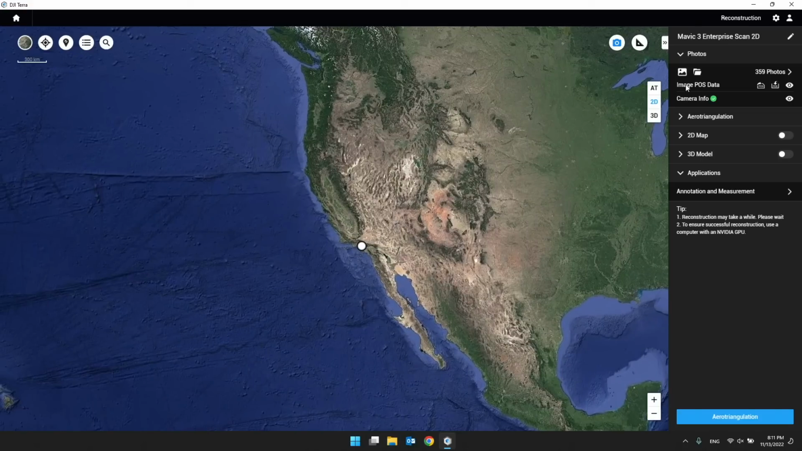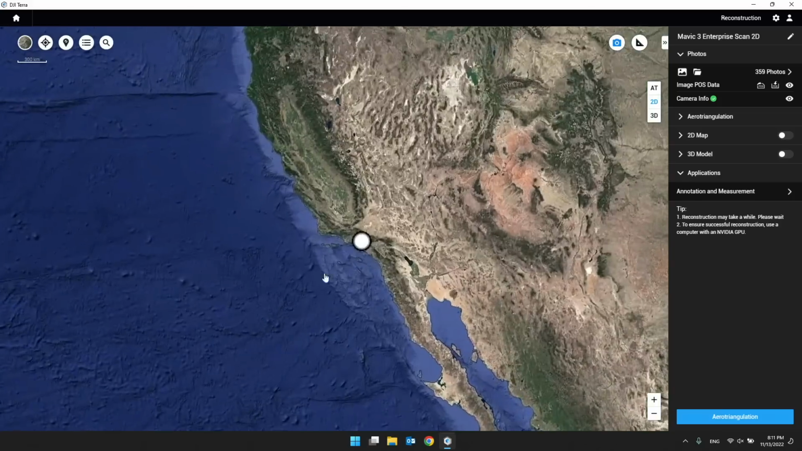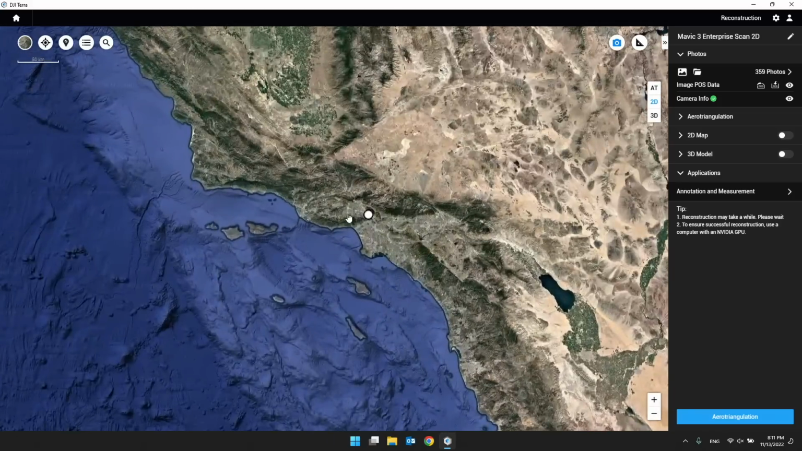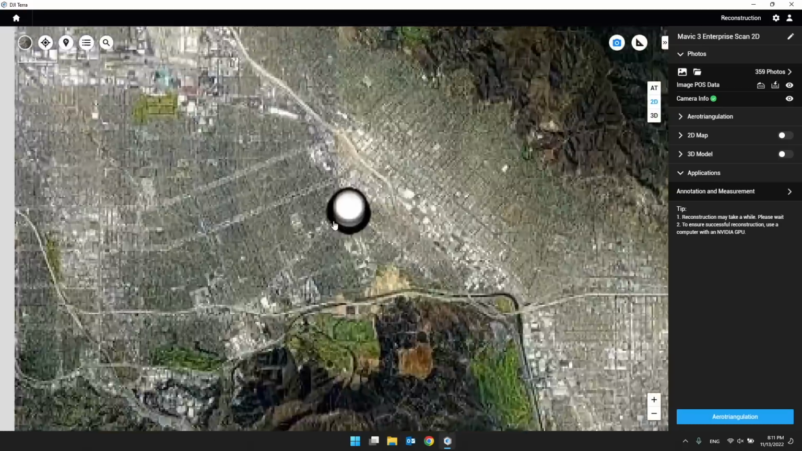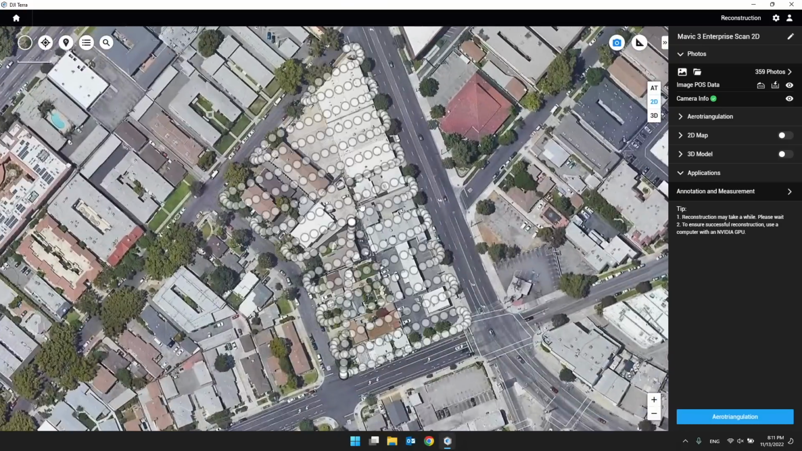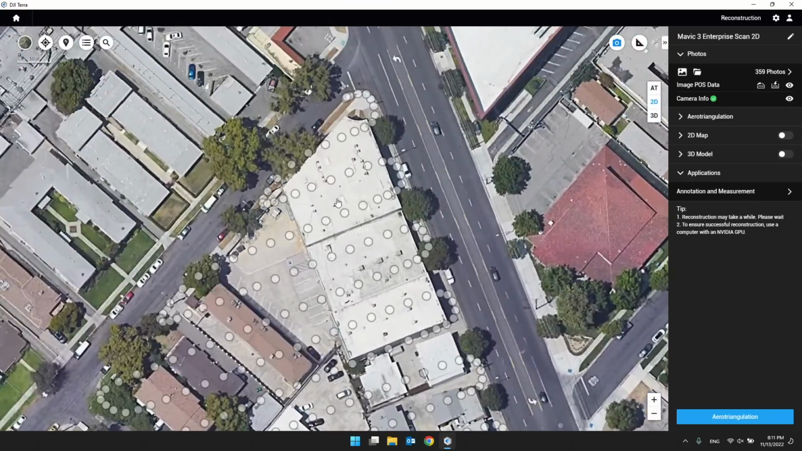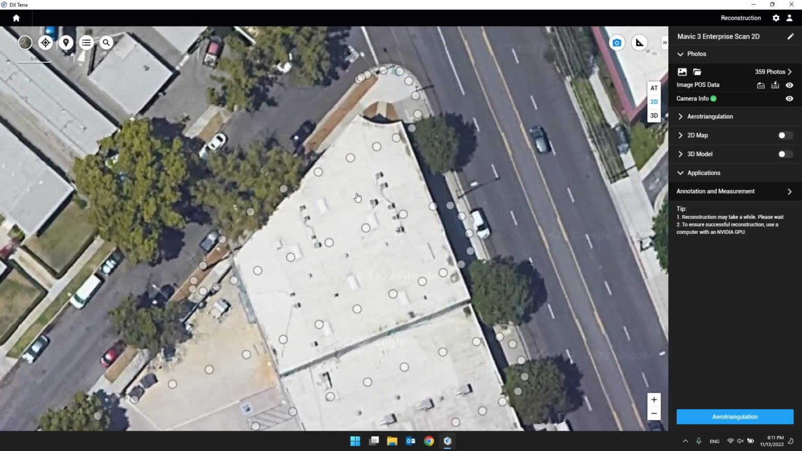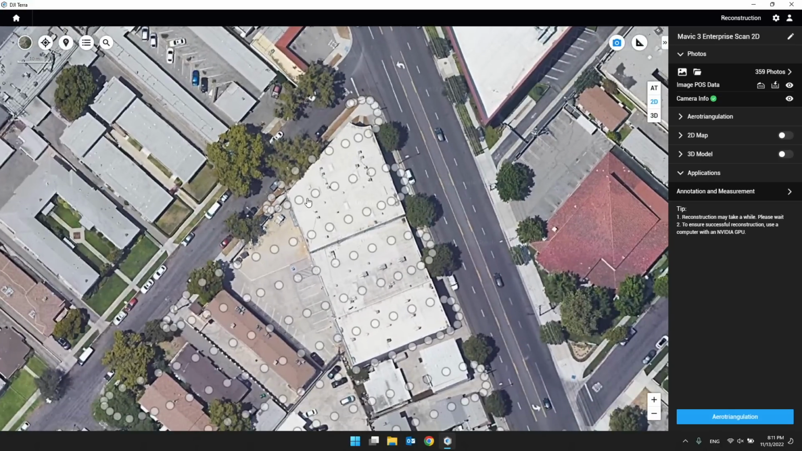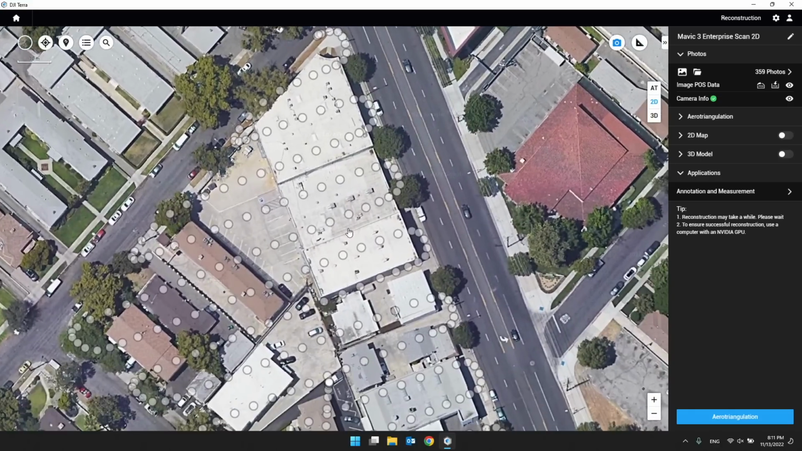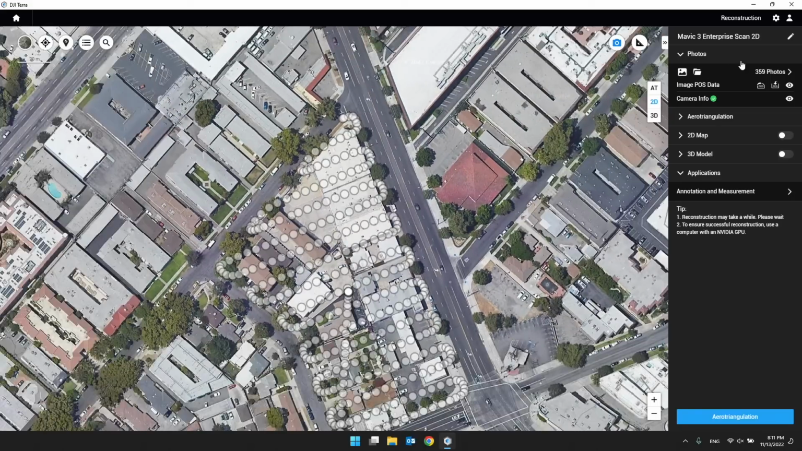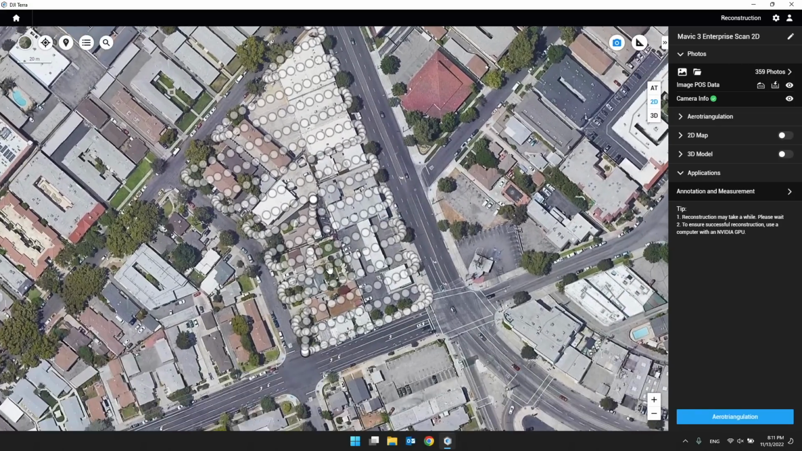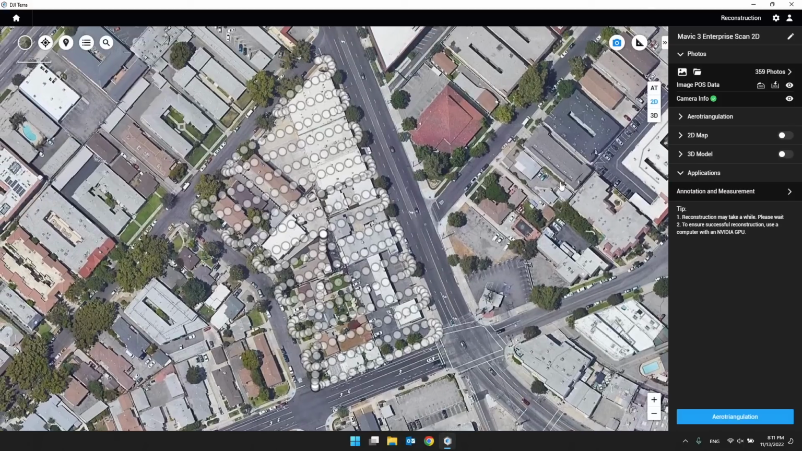And as you can see, once you import all the photos, on the left side, under the map viewer, you'll be able to actually see all the image pose data, or the positions of the photos. Now this indicates where the drone took these photos. 359 photos represent 359 dots listed on the map. I am going to select these 359 photos.